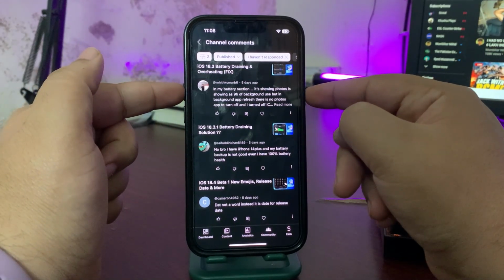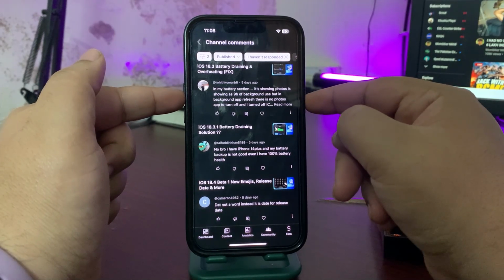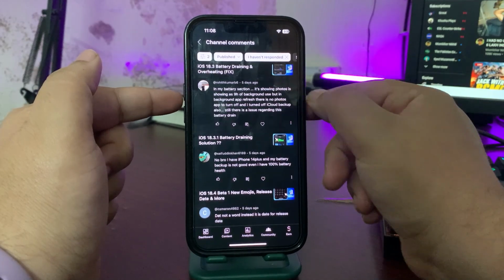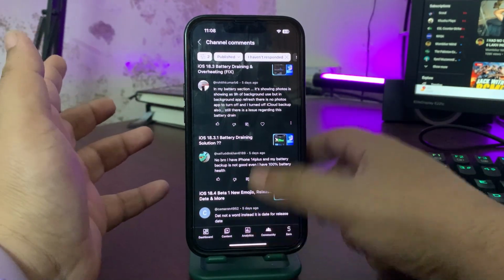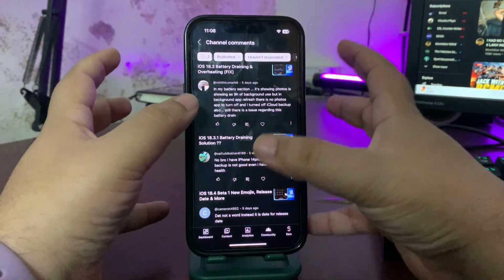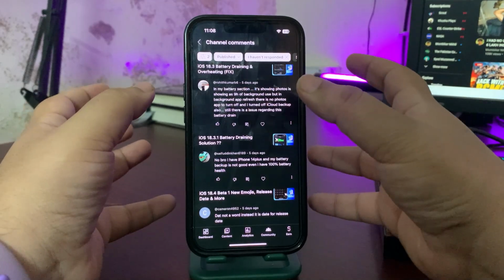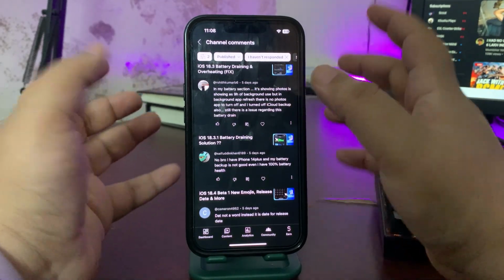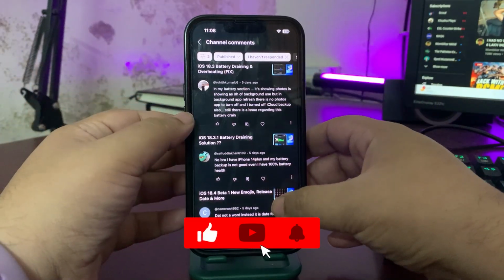One comment says: "In my battery section, Photos is showing 9 hours of background use, but there is no Photos app to turn off in the background apps. I turned off iCloud, but it is still an issue." Sometimes these things can happen, where an app is using a lot of battery in the background for no reason. You can just restart your device. It can help a lot.